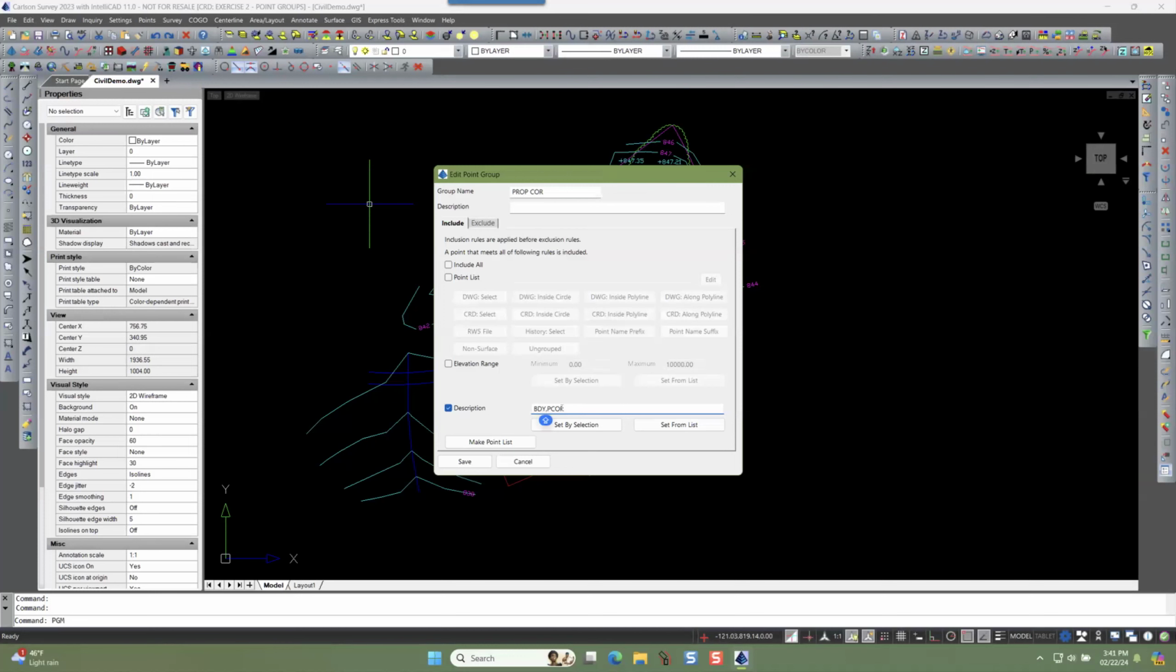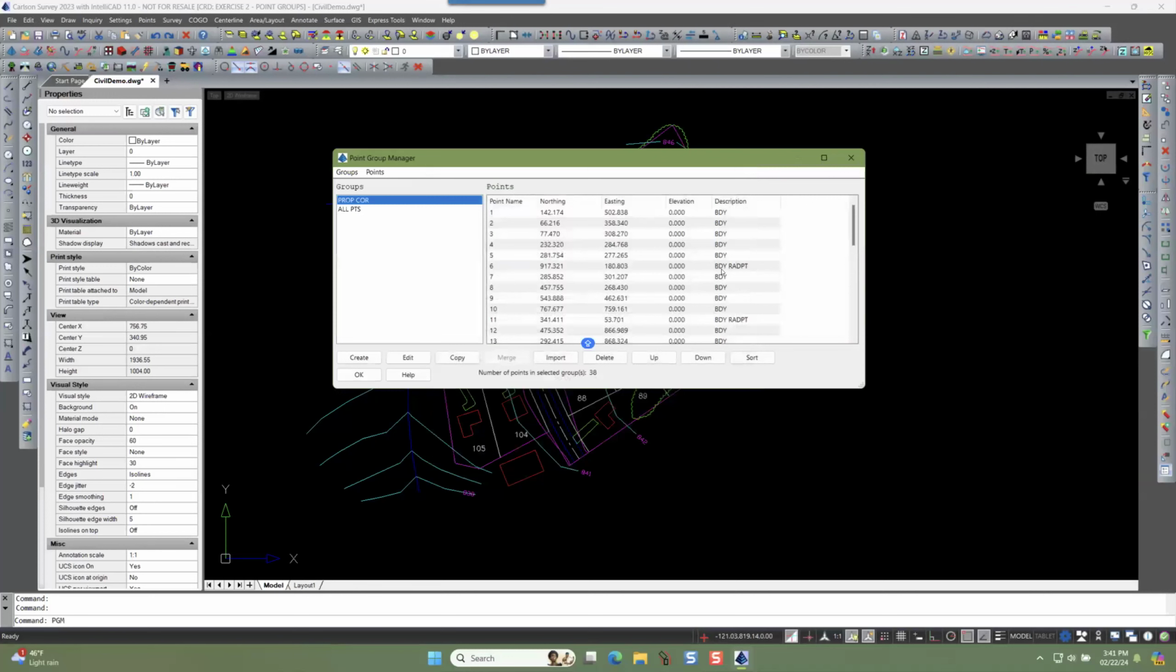And I can say BDY, and if I put an asterisk in there, meaning choose any point description that starts with the BDY and then ends with anything else. So there's BDY rad point. Now, if I had some points that had like 1, 2, 3 space BDY space something else, I would have to put an asterisk in front of the BDY as well. Okay. So just sort of know what you want.